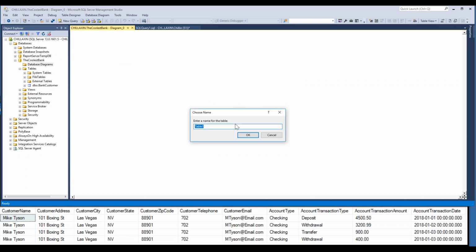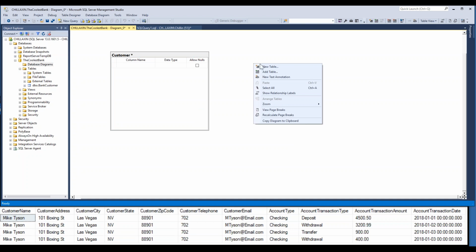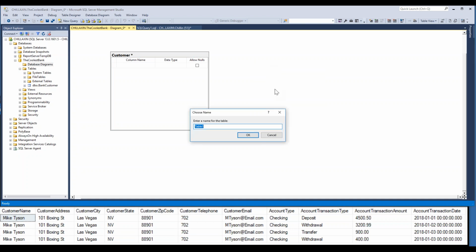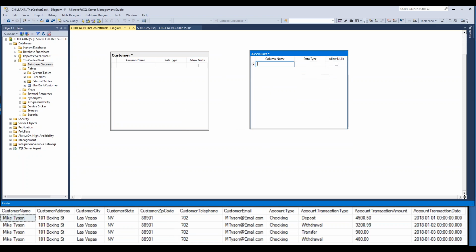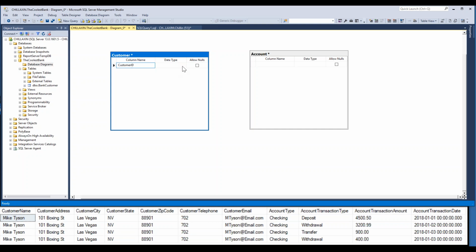The first one's going to be the customer table. And then the second table is going to be the account table. Rule number one is always let's have the first column as a standard to be an ID column. So we're going to have a customer ID column, and we're going to make it numeric, just integer.